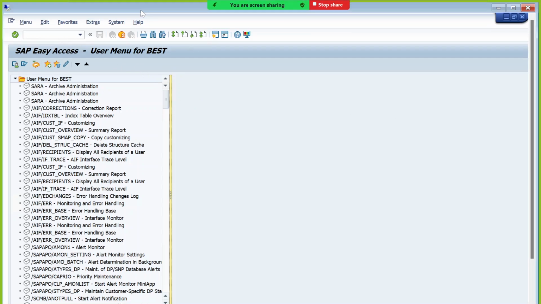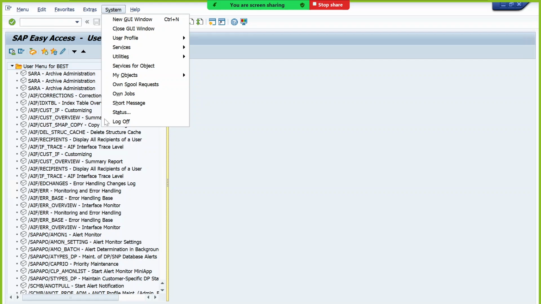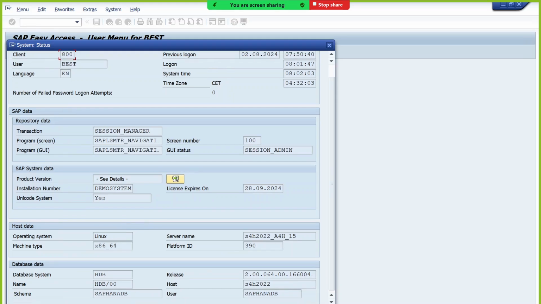So this is the initial screen. Here, how can you check what is the backend database? Go to System, Status, and here you can check what the database is. HDB. HDB is a HANA database, right? And this is the database schema they are using for SAP applications. And this is the application server host data. It's running on Linux, I think.